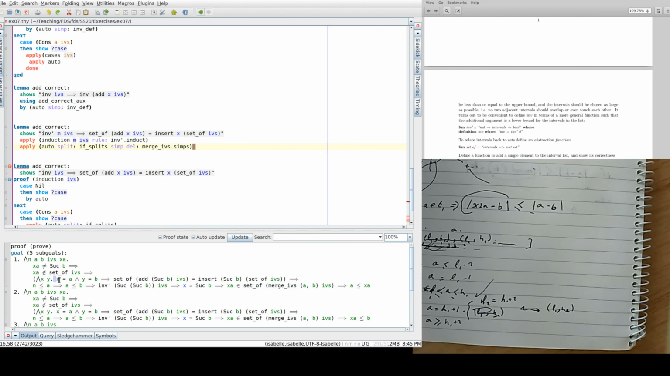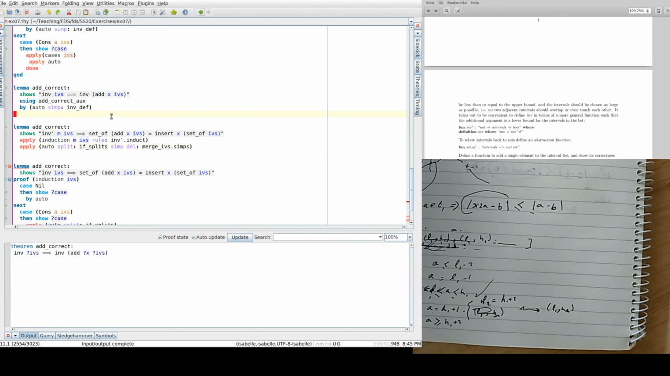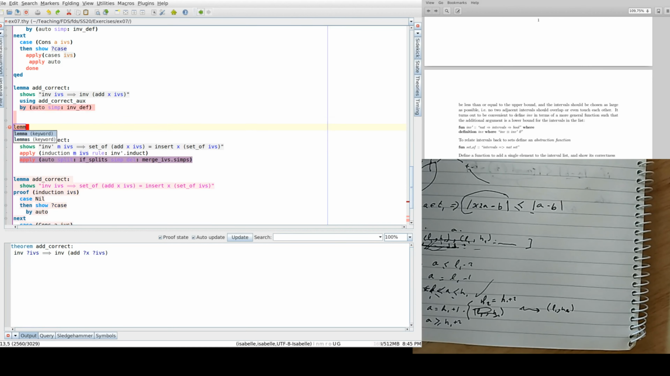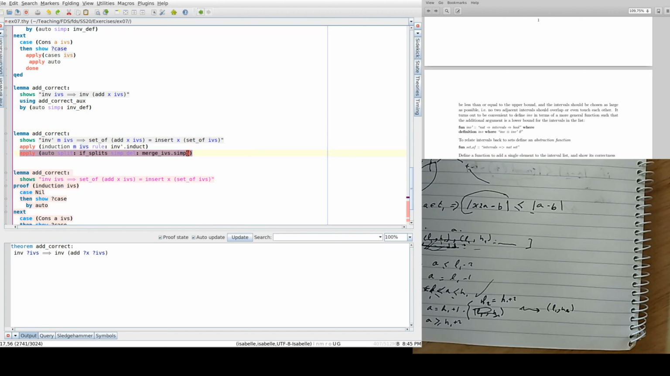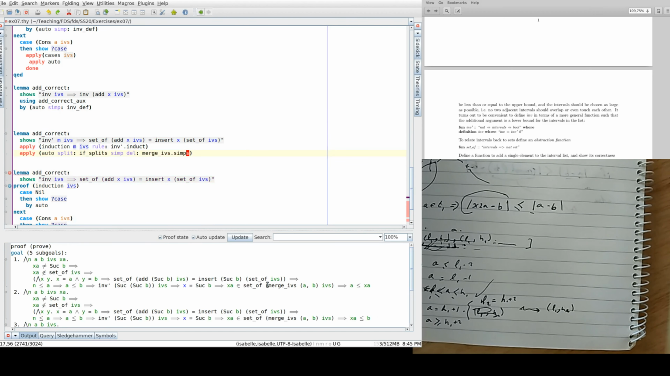So this a and b are the lower and upper. How about this? I would like to rewrite this with a separate lemma. So lemma. Here I'm just going blindly. It could be the case that this is not useful, but I want to rewrite this.